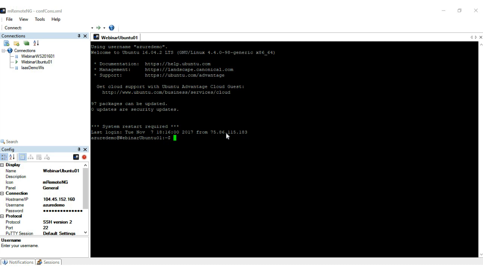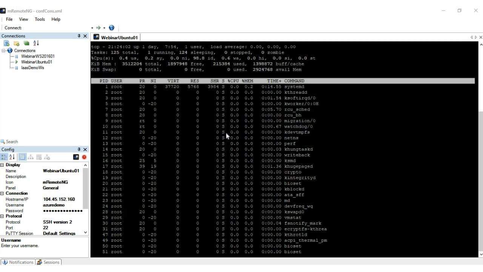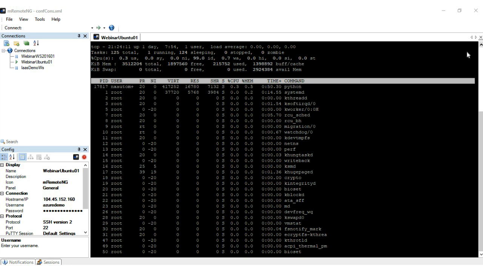If I wanted to see a list of running processes, for example, I could just run top here and see that list of running processes. So this VM is just like any other Ubuntu server running in my data center or anywhere else. I would manage it in exactly the same way. So that's pretty important to note as well.